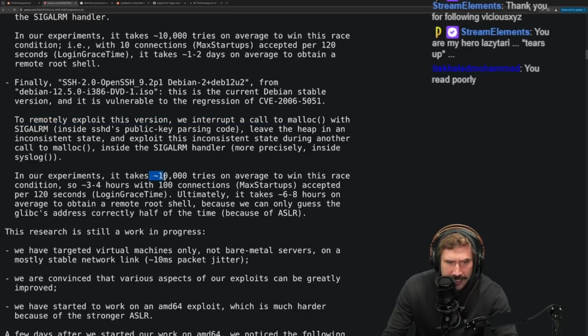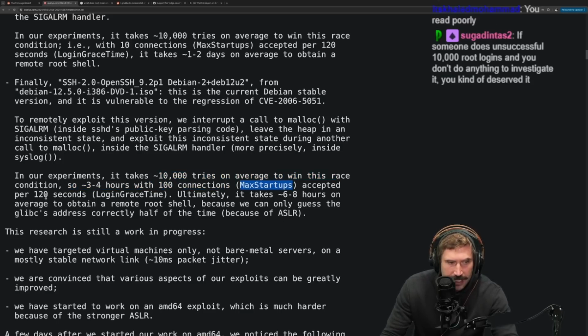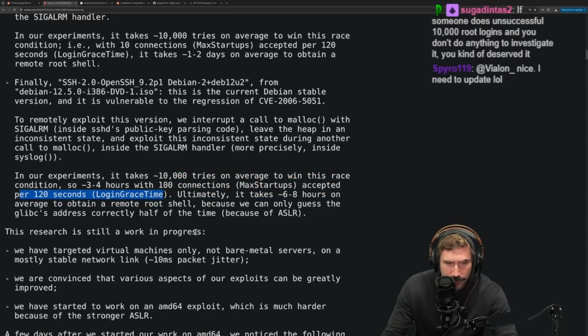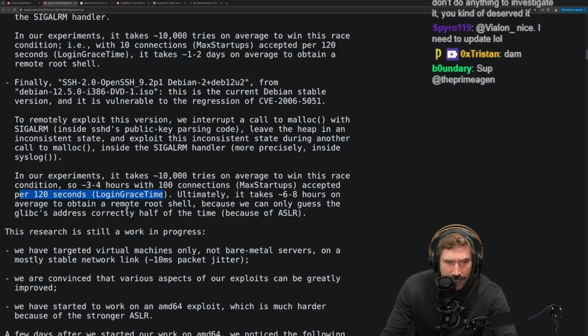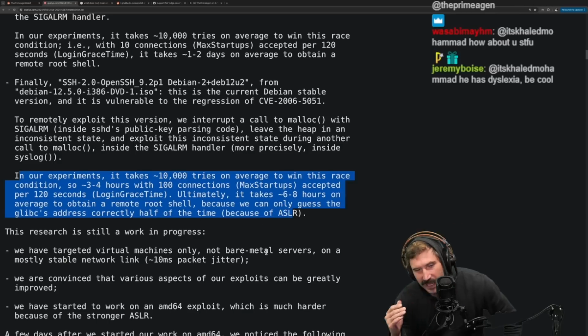In our experiments, it takes up to 10,000 tries on average to win this race condition, so 3 to 4 hours with 100 connections. MaxStartups accepted 120 seconds. Ultimately, it takes 6 to 8 hours on average to obtain a remote shell because we can only guess glibc's address correctly half of the time.